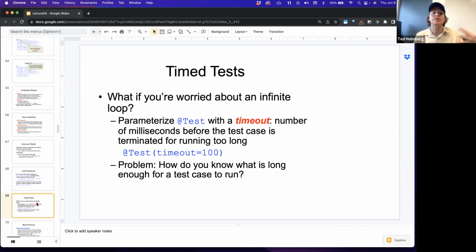So in this instance, the framework actually supports timing out that test, where you can give a number of milliseconds before the test case is terminated for running too long. And so in this instance, you could do add test, and then as a parameter to that, you can define a timeout being, say, for instance, 100 milliseconds. However, the problem is, how do you know how long enough a test case is to run? And so that is a problem. That's something you have to consider when developing your test plan.